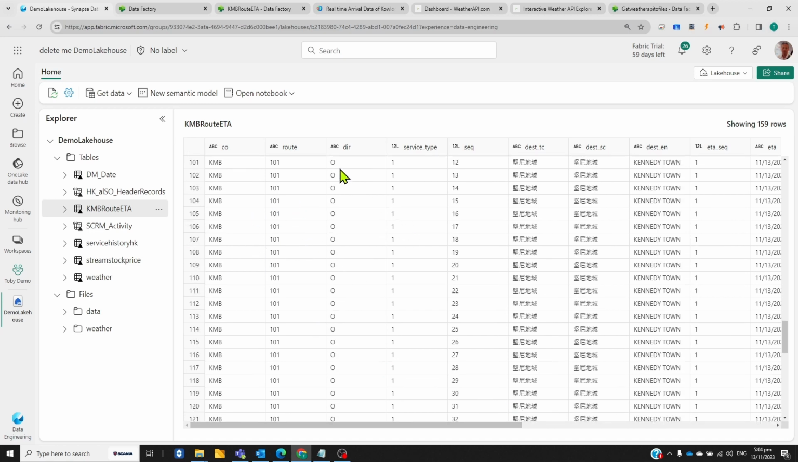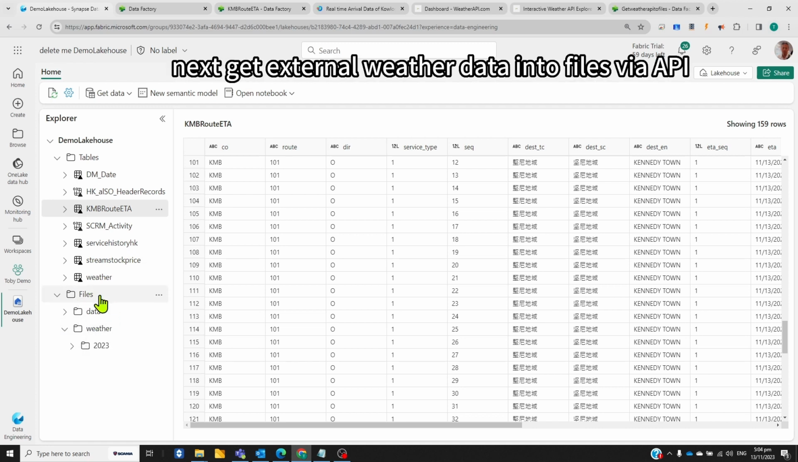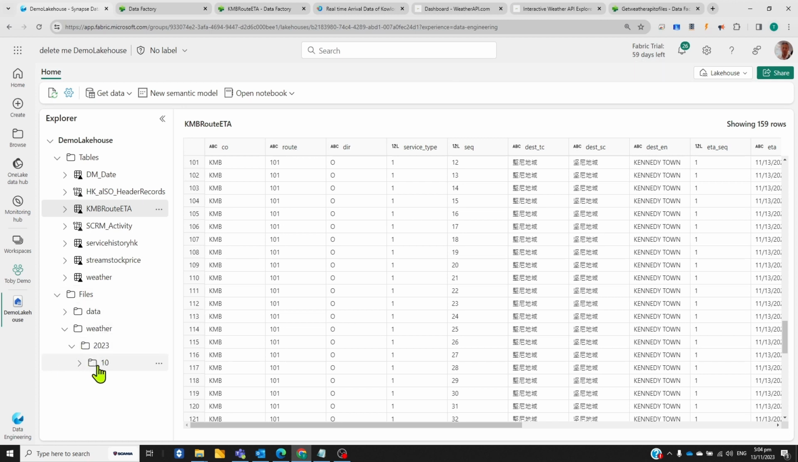Okay. And the next example I want to show is not ingestion to a table, but to a file. For example, this one also uses an API, grabbing from an open data source to get the weather. The last time I ran this was on October 26th.